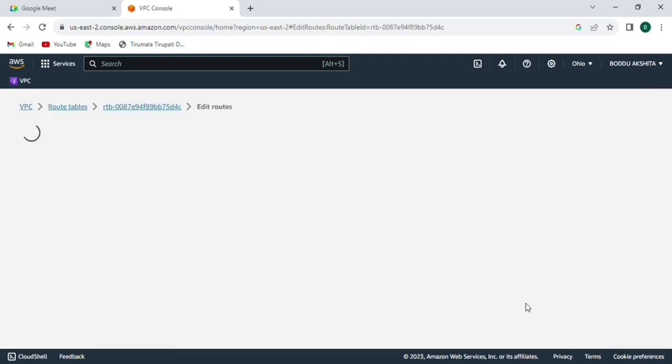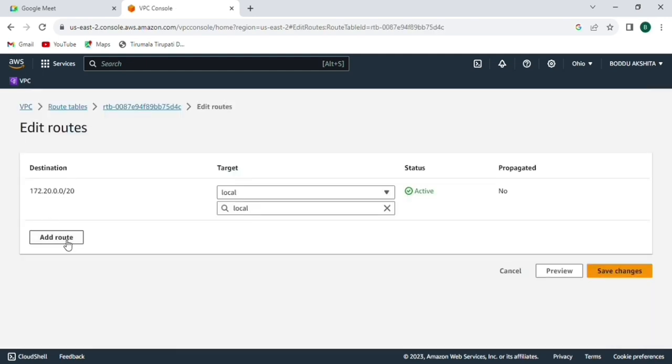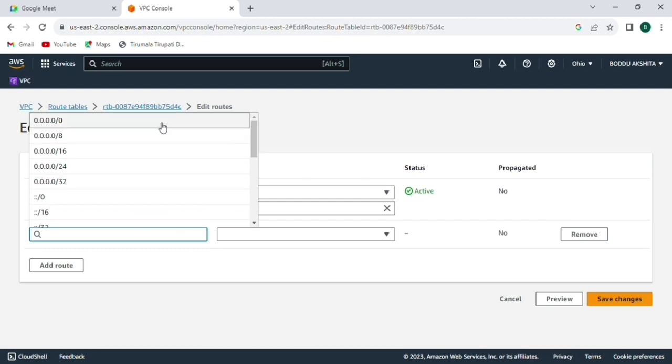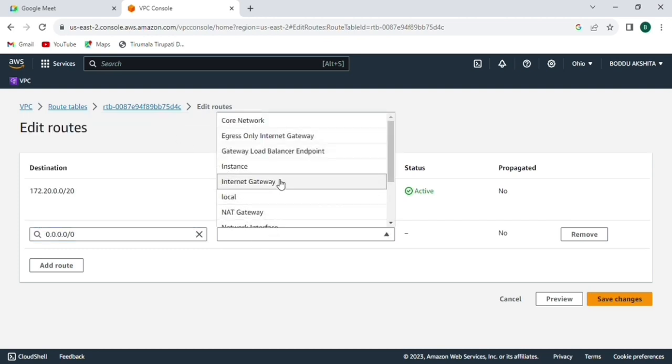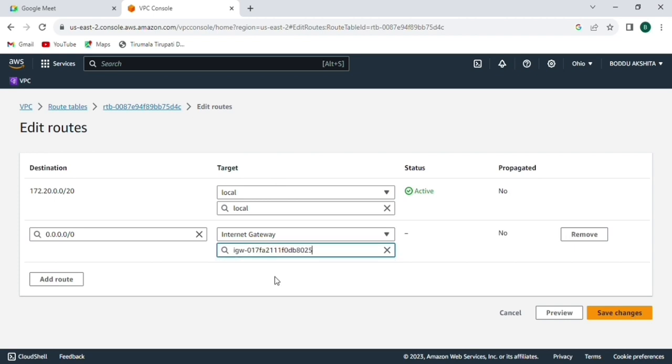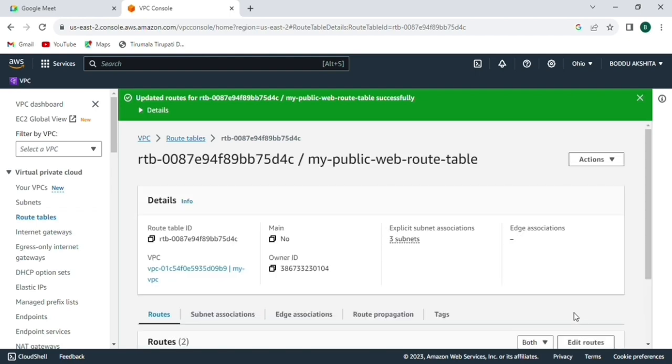Click on edit routes and then click add a route. Give the destination as 0.0.0.0, and here we have to click on internet gateway which we have created. Select that and click on save changes. And now again go to the route tables.